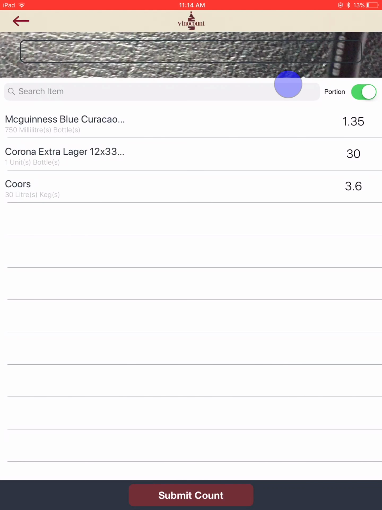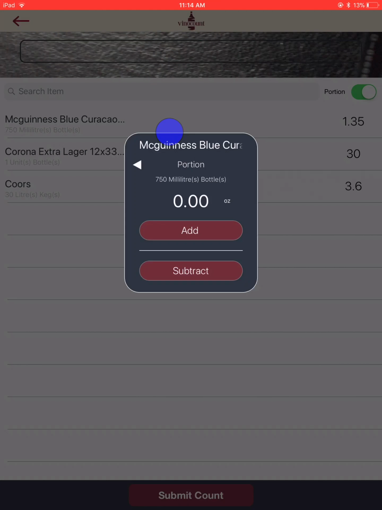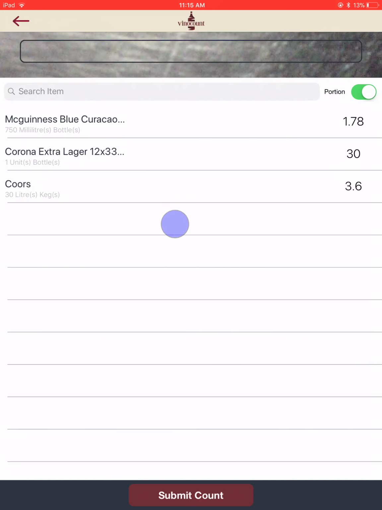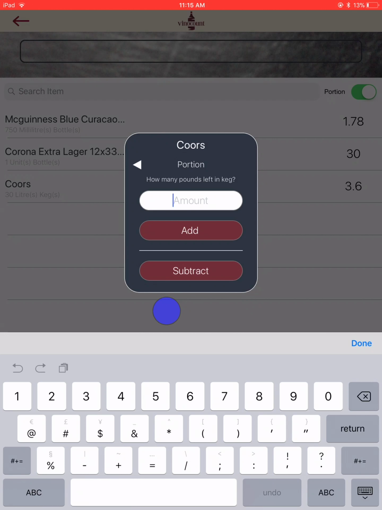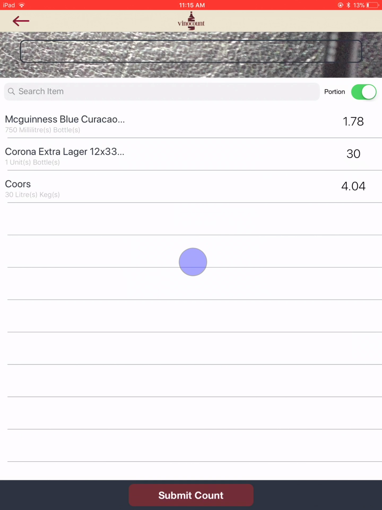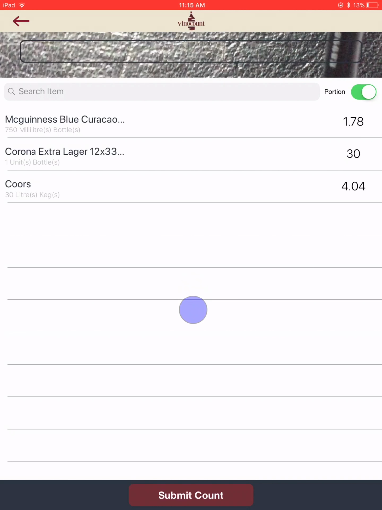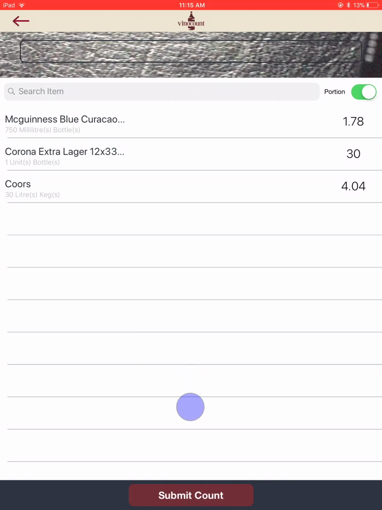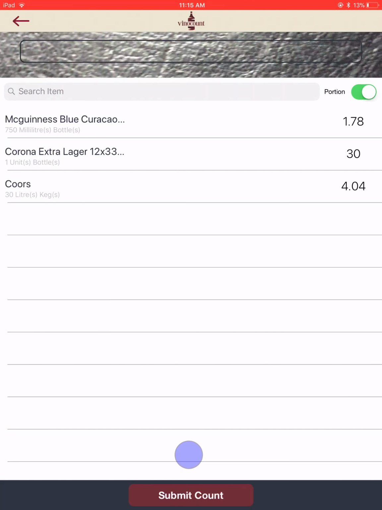If it's a bottle of liquor, say, like our Blue Croco, I can click in on that, and my scale will automatically pick up to the system. I lay my bottle on the scale, and automatically I'll get down to the ounce accuracy on what's in my bottle. Add that to inventory, no problem. Next, on my keg, if I click the portion on that, it's going to ask me how many pounds are left. I type in the number that I see on my scale, and just like that, the system knows exactly how much is left in the keg and will add it to the inventory. So simple. This process can save you up to 60% time on your inventory in your store.